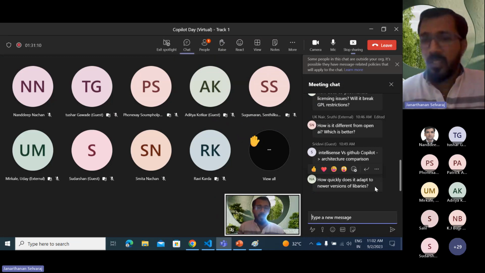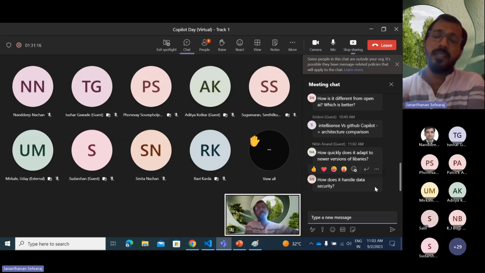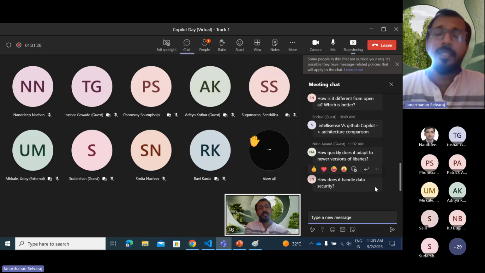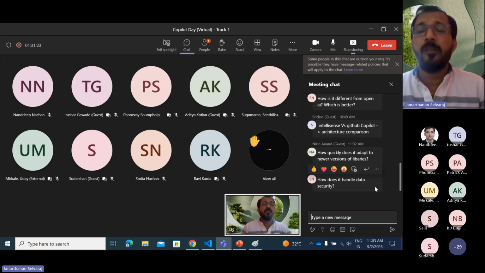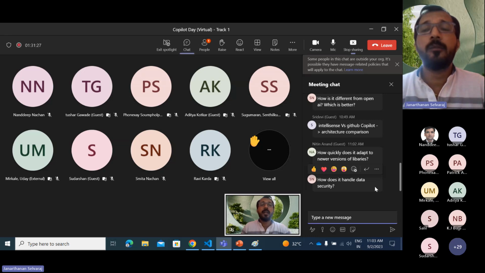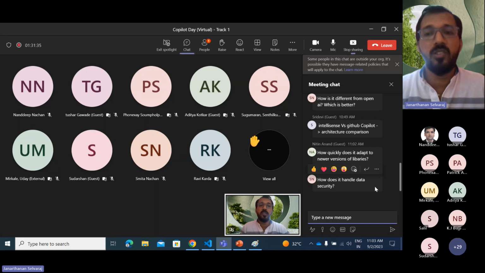So there is one more question: IntelliSense versus GitHub Copilot architecture comparison. IntelliSense is not a tool. It's just an option where you're able to see the methods or the different functionalities that are listed. That is IntelliSense. IntelliSense will not give you the complete code suggestion, but GitHub Copilot will give the code suggestions.